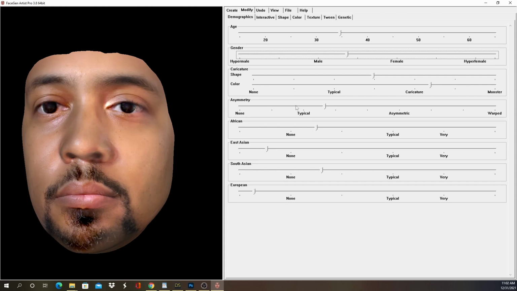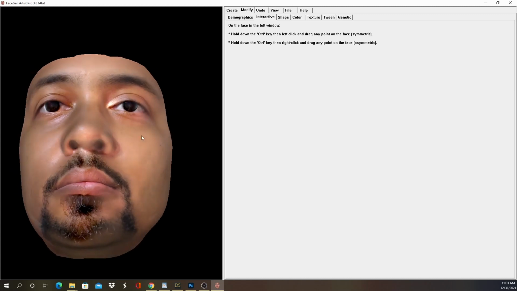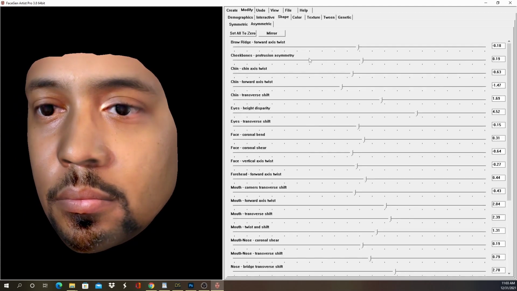You can also change how symmetric or asymmetric it is, and you can also change the ethnicity of the character, and these all have relationships to each other. So if you change one of these, it changes the others. You can go to interactive, which gives the instructions for what I just described about clicking on the character and changing things manually. You can also use these to twist and shift different parts of the face.